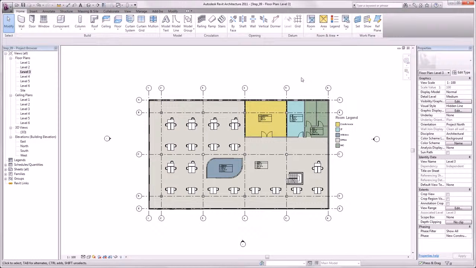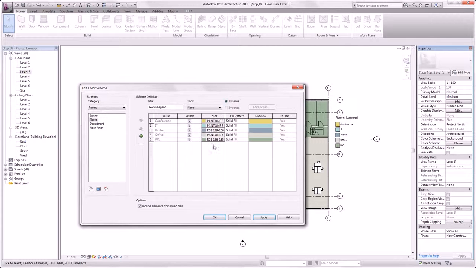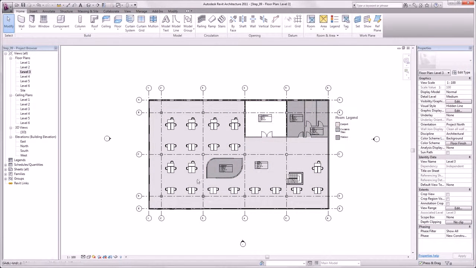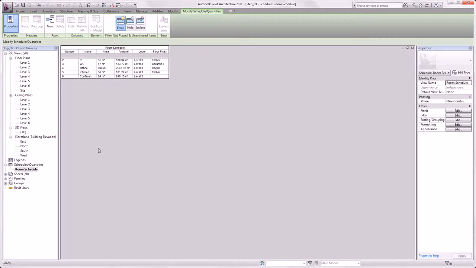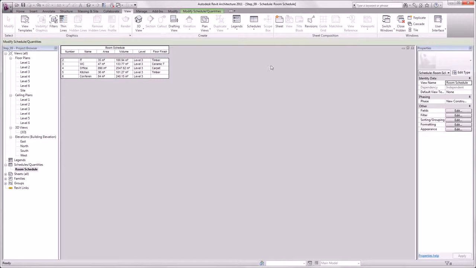We have several schemes to choose from. So we select a different room scheme and pick here floor finish. Now you see that our conference area has no floor finish at the moment, and we want to assign a floor finish. So we open our room schedule. We want to see both of our views, so we switch in our view tab and select here tile windows.